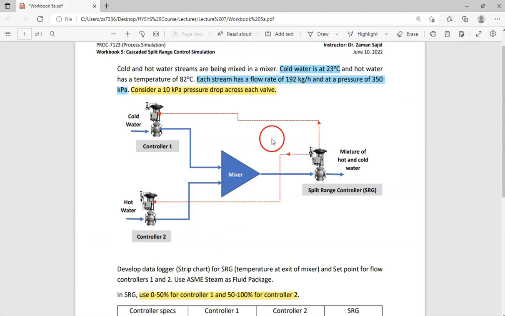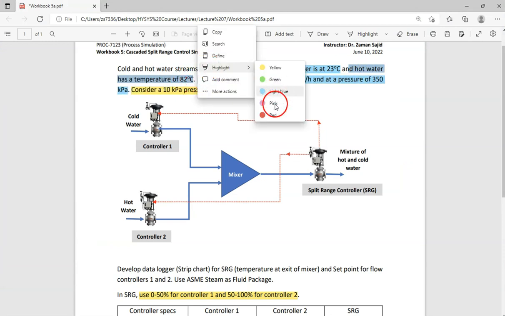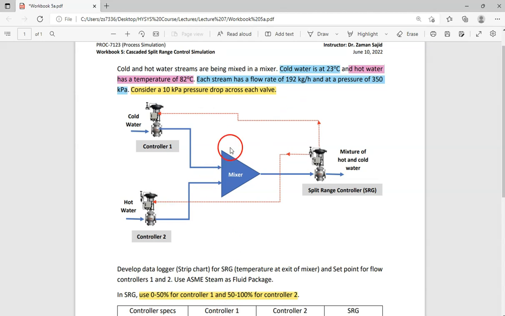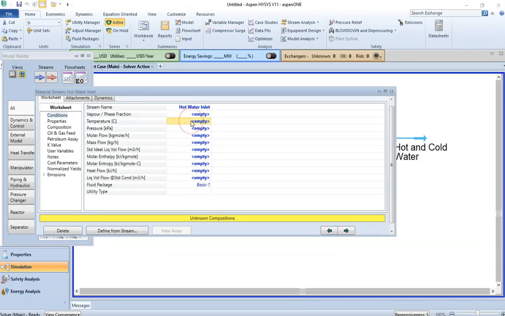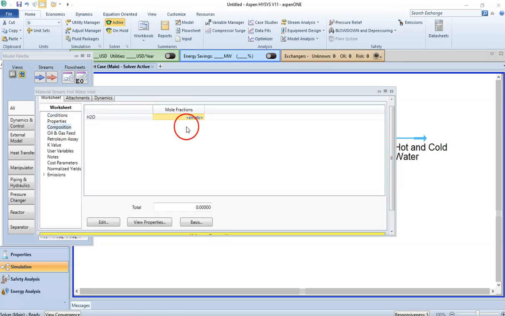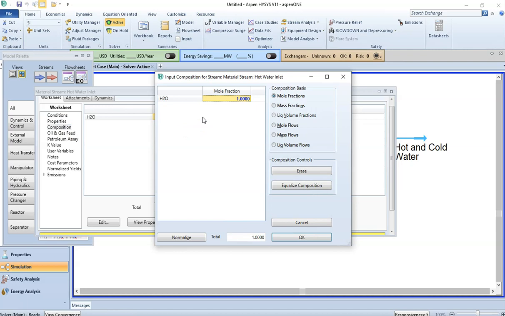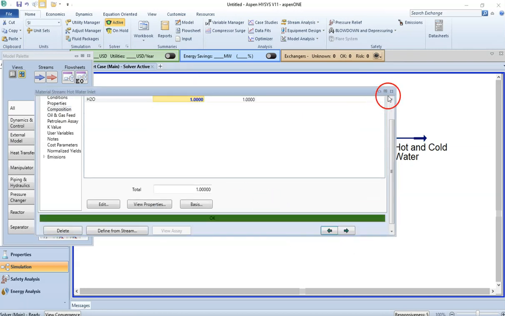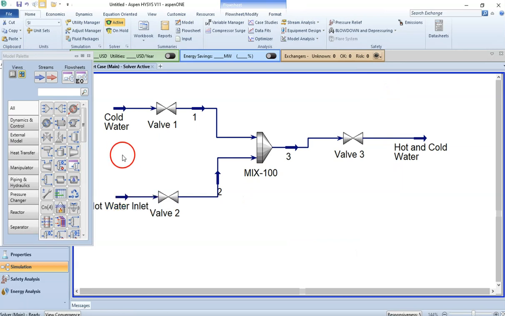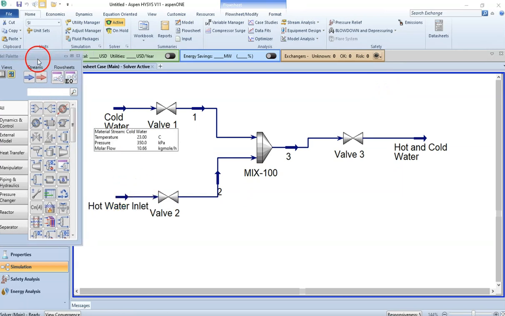In the hot water stream, according to our workbook, the temperature is 82 degrees centigrade, and mass flow rate and pressure remain the same. So let's go here. My temperature is 82 degrees Celsius. My pressure is 350 kilopascal, and my mass flow rate is 192. Let's come to the composition. It's only one component, so you just enter 1 here and press OK. Now my stream has been defined.